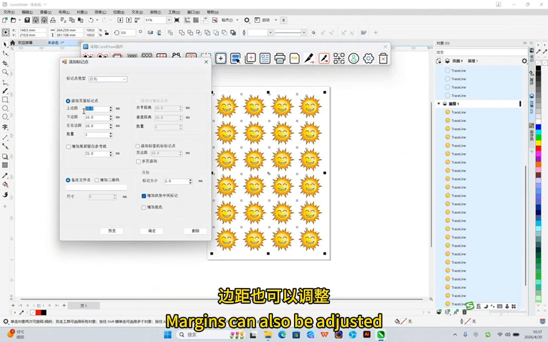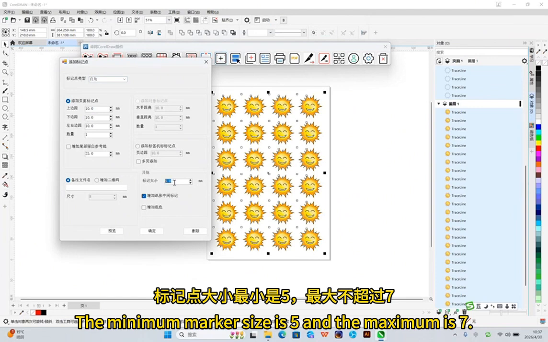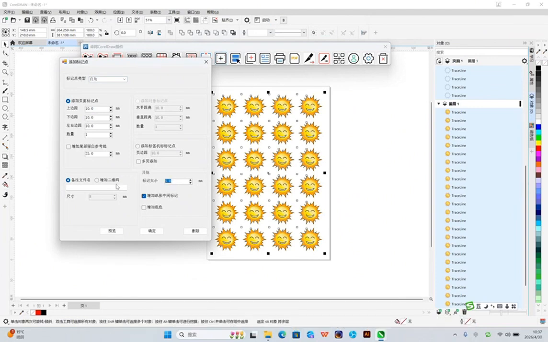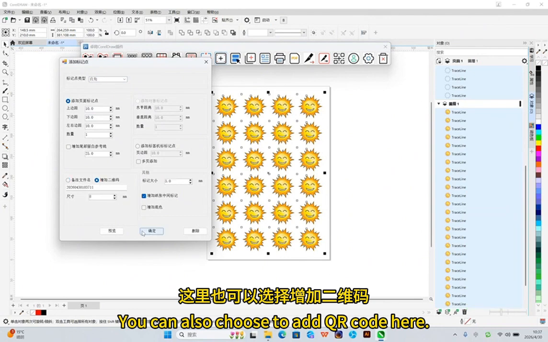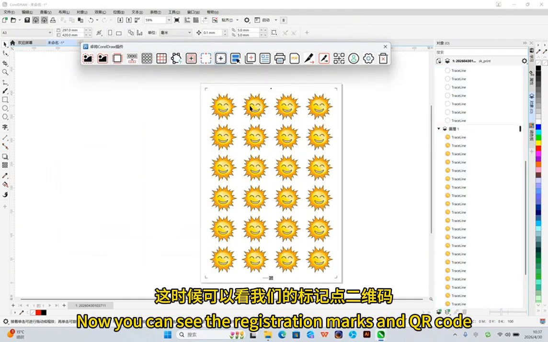Margins can also be adjusted. The minimum is 5. The maximum cannot exceed 10. The minimum mark size is 5, and the maximum is 7. You can also choose to add a QR code here. Click OK. Now you can see the registration marks and QR code.